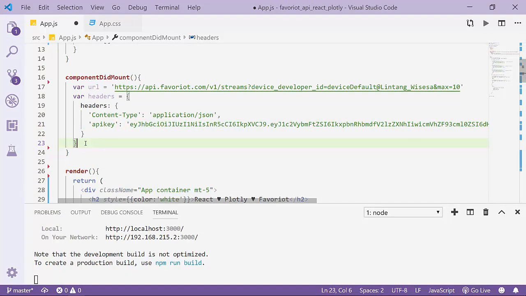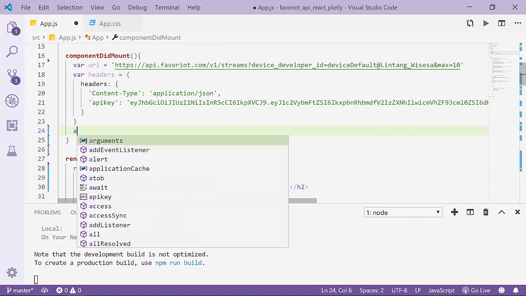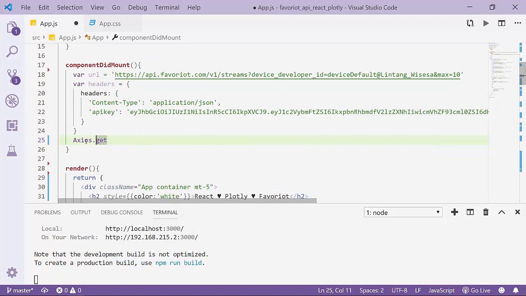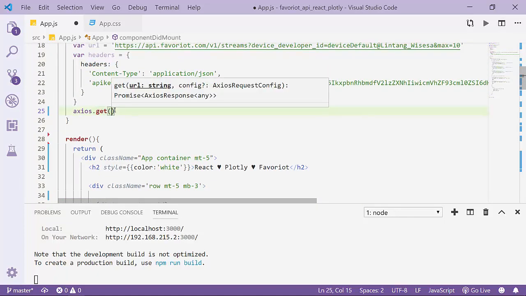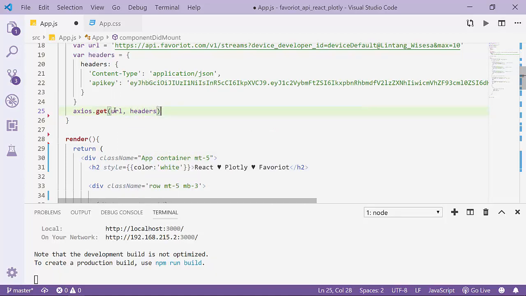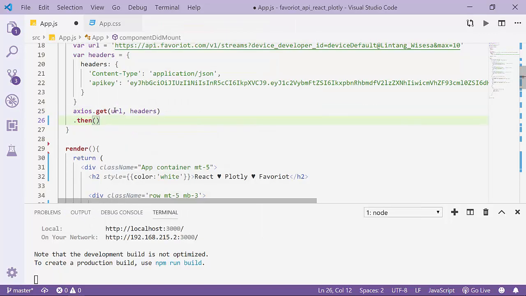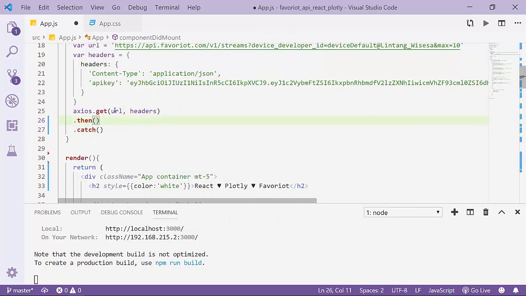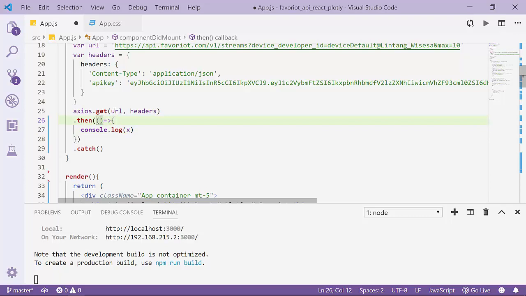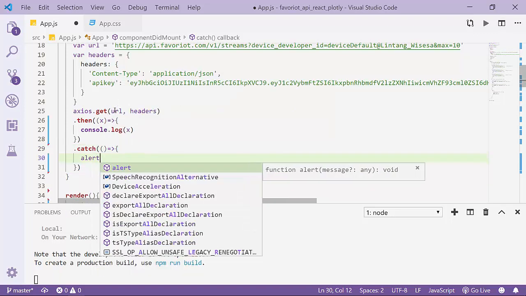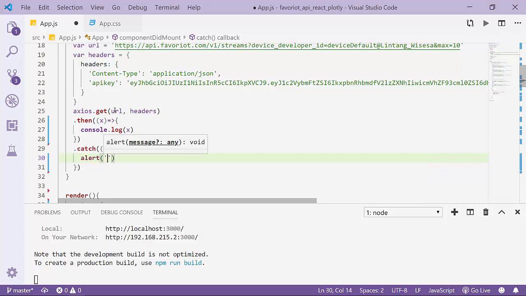Okay, nice. And then after that, let's call the Axios function to get the data. Axios.get, URL and also the headers setting requests. Then, if success, and .catch if failed. Then I just want to console.log x, for example. If failed, I want to create a function called alert method, alert failed to get the data.